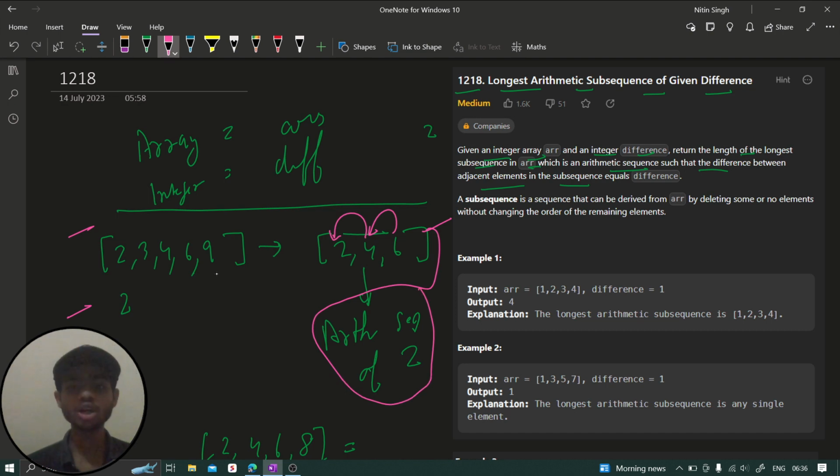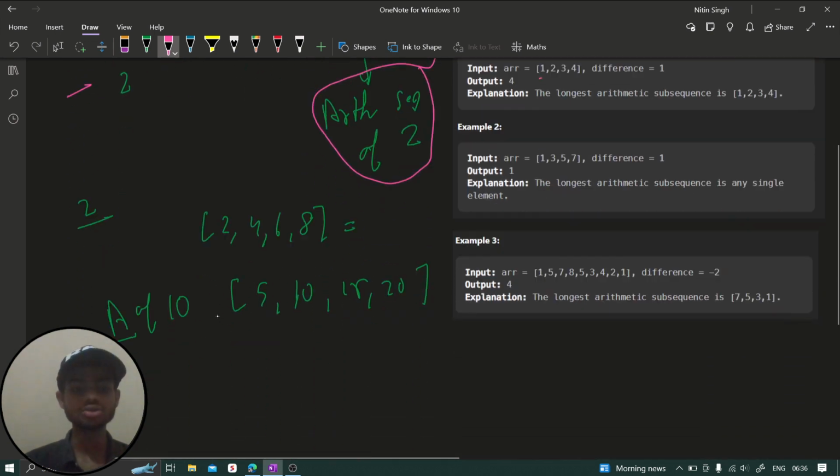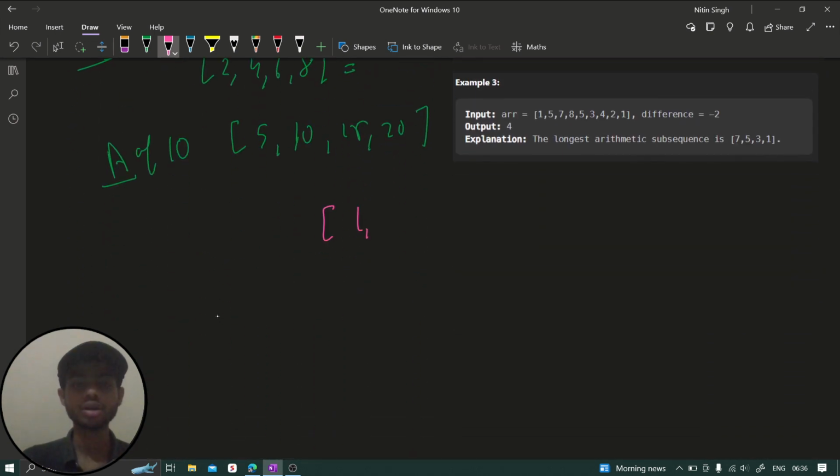Right. So I hope you understood this. Let's move to the example, and then we'll see this particular problem, right? So you can have a better understanding with the example. So in the example, we are given this 1, 2, 3, 4 array, and difference is 1. So let's write a 1, 2, 3, 4 array.